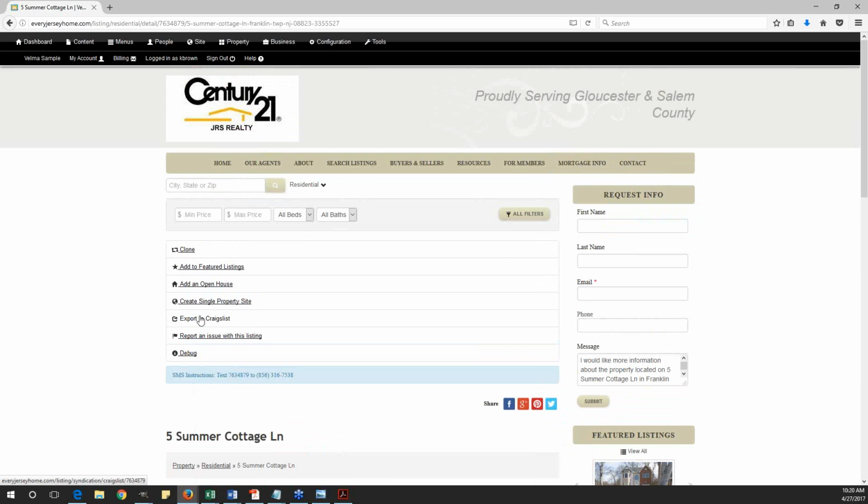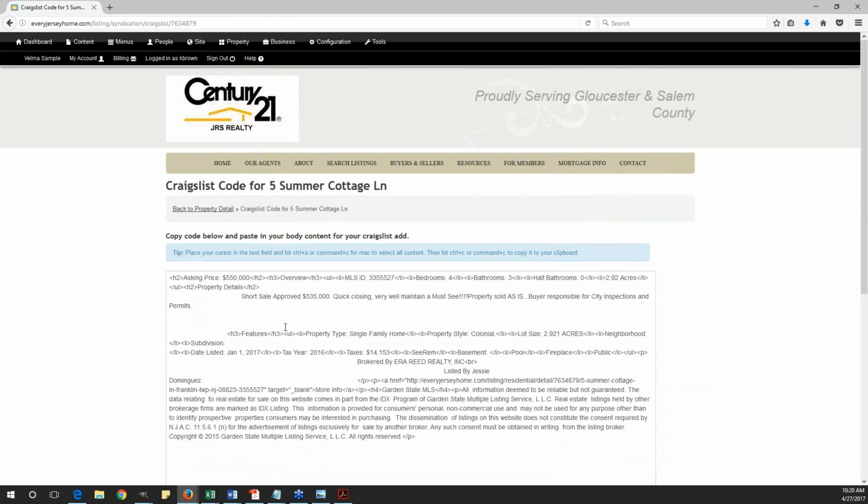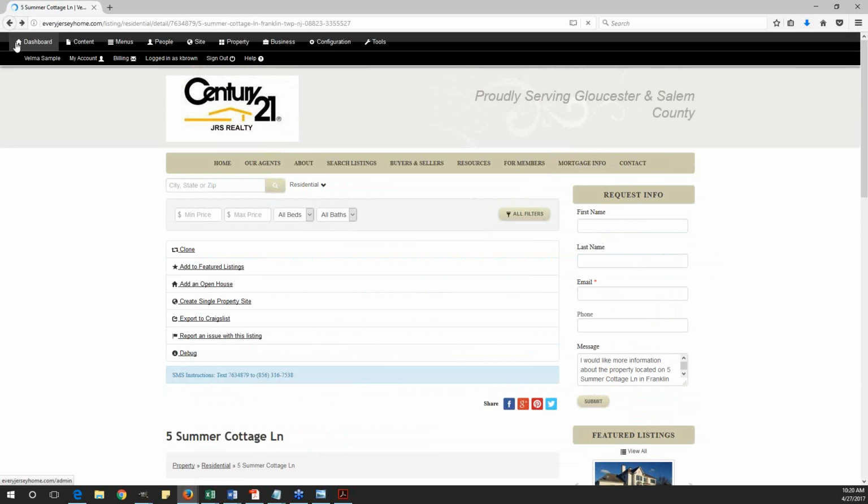And the reason for that is because the hardest part of a Craigslist listing is getting it set up. That's going to take them about 4 minutes. We give them a code so that they can export this information for this specific property to Craigslist. So all they need to do is copy and paste right into their Craigslist ad, and they're automatically showing all of the property information right there on Craigslist.